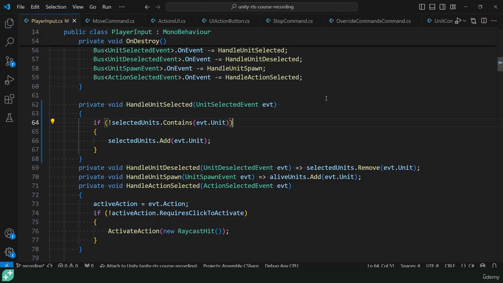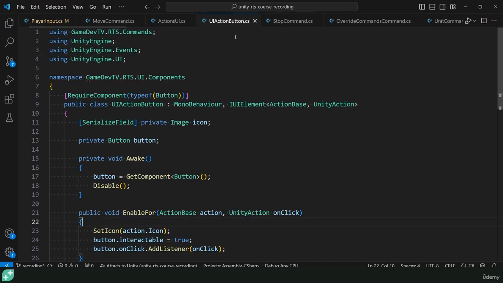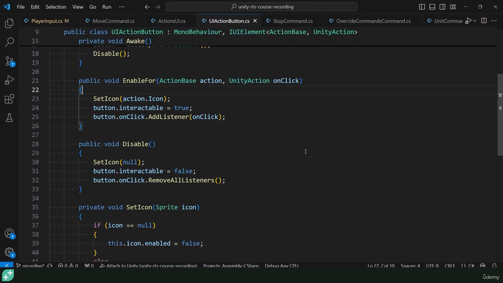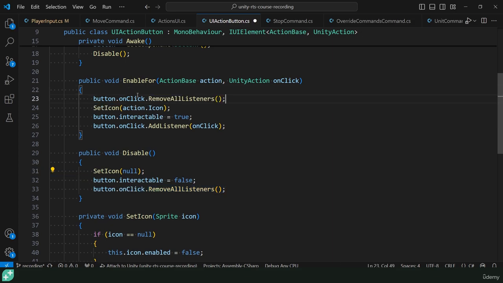That's not the biggest problem that we have though. In our UI action button, which is, remember, the script that's attached to these buttons, we have a potential, if we don't call disable, to keep adding on-click listeners, which will eventually cause a problem for us. So before we go any further, let's go ahead and do this button on-click remove all listeners at the top of enable for extra safety.